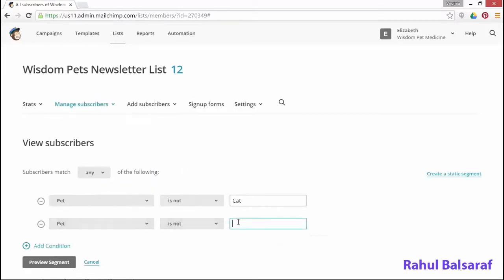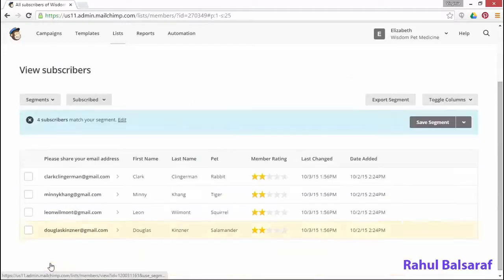Now, we're looking for the subscribers that match our criteria. Specifically, their pets are not cats or dogs. So we're going to select all of the following. Mailchimp gives you a handy preview so that you can see that the data you are filtering is the list that you want. If the segment looks like what you want, then you can click Save so you can use it later.